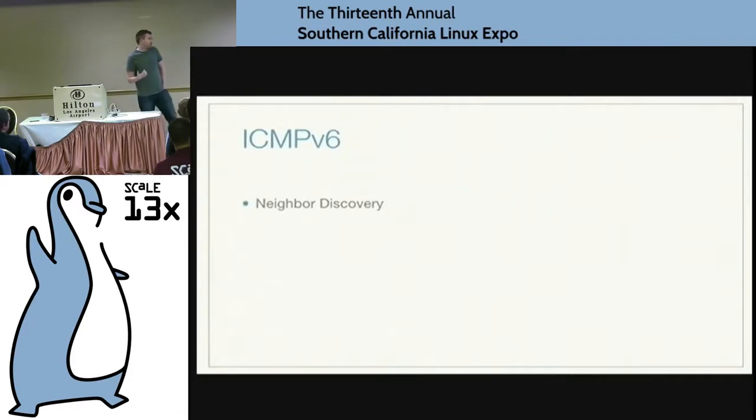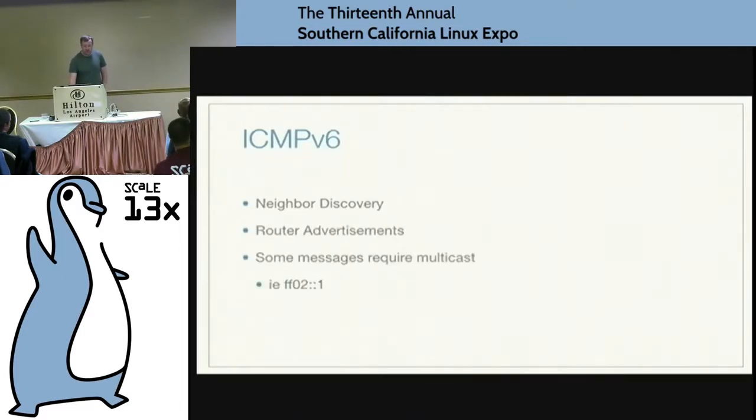Before in v4, that would be, it's actually part of the protocol, versus ARP before was running at this quasi 2.5 layer, where it was part Ethernet, part IP. Router advertisements, I talked about those. And some of the messages require multicast, and so for multicast, there's a set of reserved groups. So for instance, if you wanted to ping all the hosts on a particular segment, if you were to ping6 FF02::1, it's the equivalent of doing a broadcast ping.